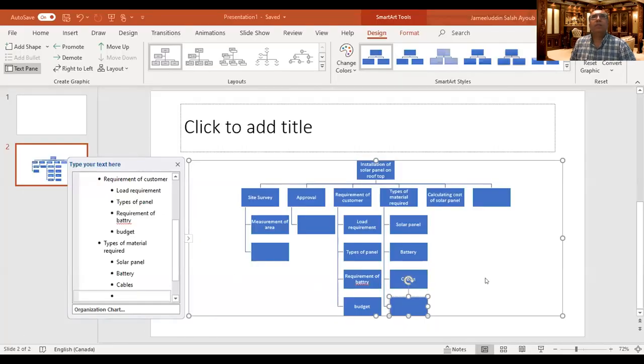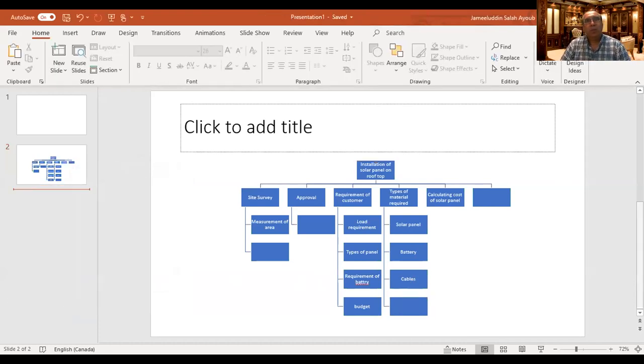Okay, good. So this way they have at the start installation of solar panel. And that's good. So you do site survey, do approval, requirement of the customer, types of material, calculating the cost. And under the requirement, you have the load requirement, type of panel, requirement of battery. So think of it, these are things you have to do. This is work to do. And you can give the requirement of the customer as one activity, maybe make it a work package that one person can do.